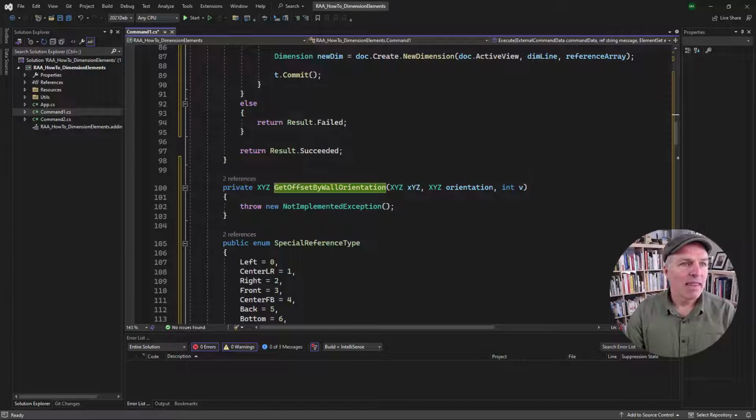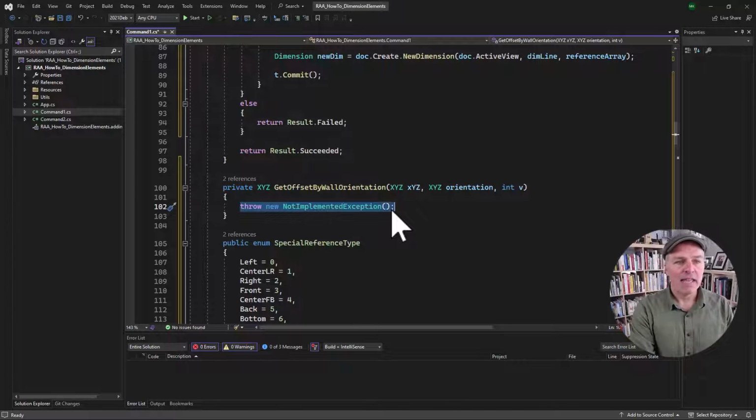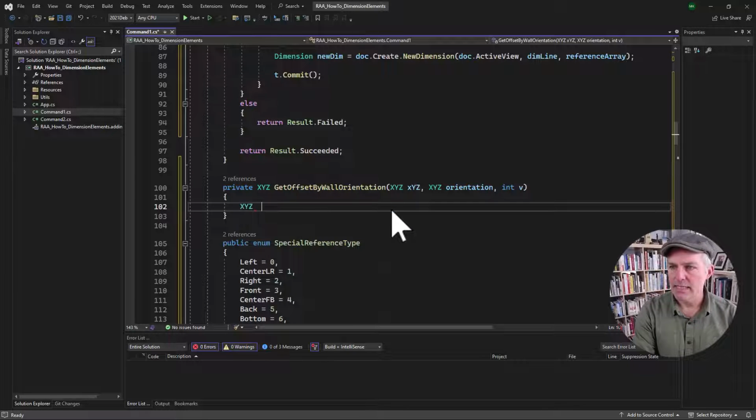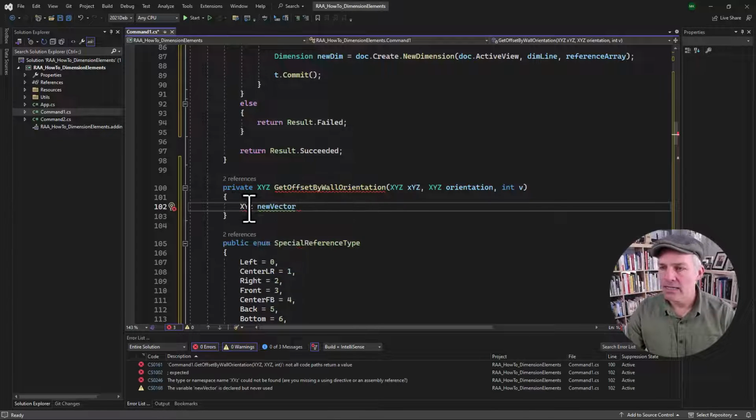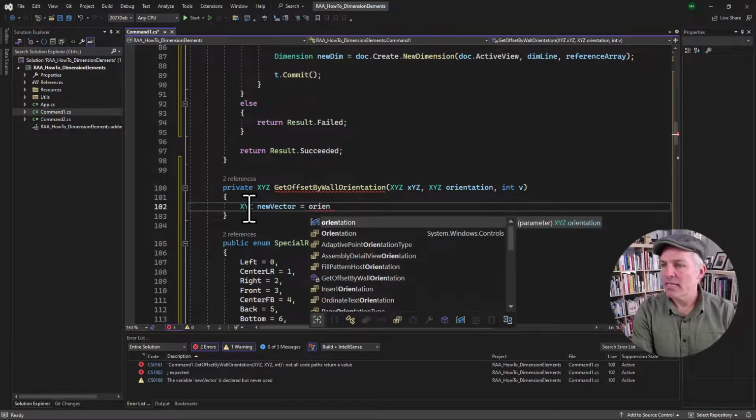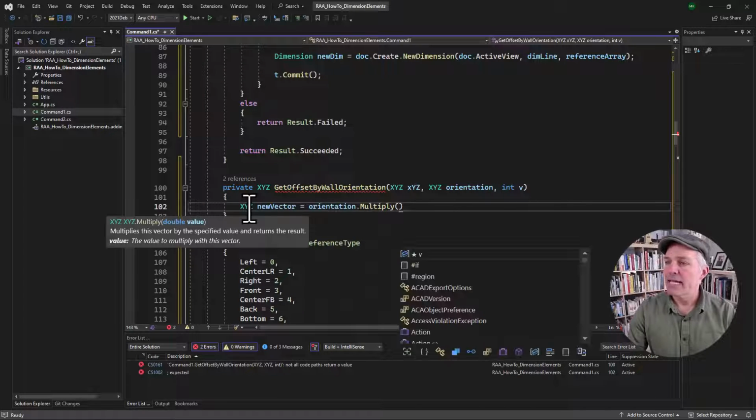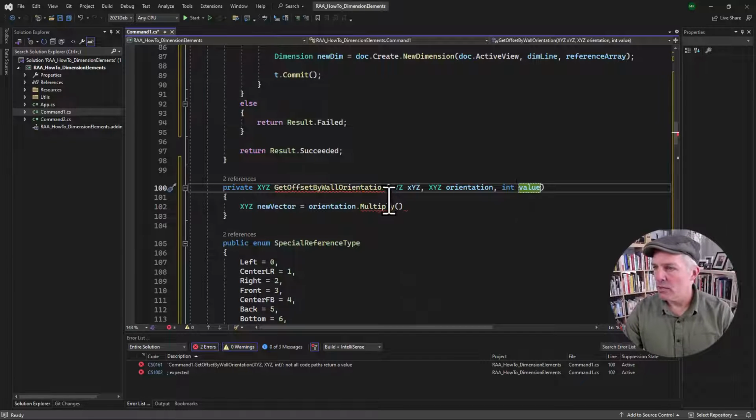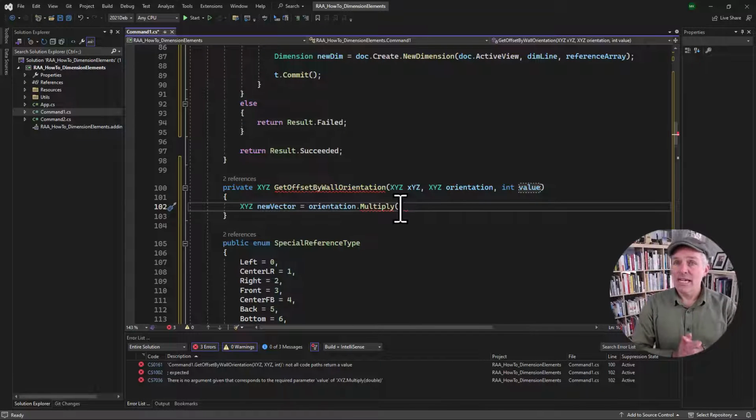And for this, what we're going to do is look at that point, and use that point as well as the direction of the wall to create the offset point. So this method is going to work by multiplying first the orientation vector. So we're going to create an XYZ. We'll call this new vector. And let me fix this up right here. So our XYZ new vector, and we're going to set that equal to our orientation argument dot multiply, and then we're going to multiply it by our value argument. So that distance. So we take the orientation, and we're going to multiply it by the distance that we're provided.